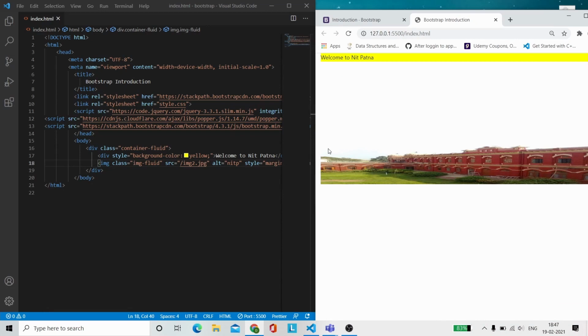responsive. Similarly, just like for the image and for this navbar, we have different components and classes offered by Bootstrap, which make these things easier. So let's add some buttons. Okay.